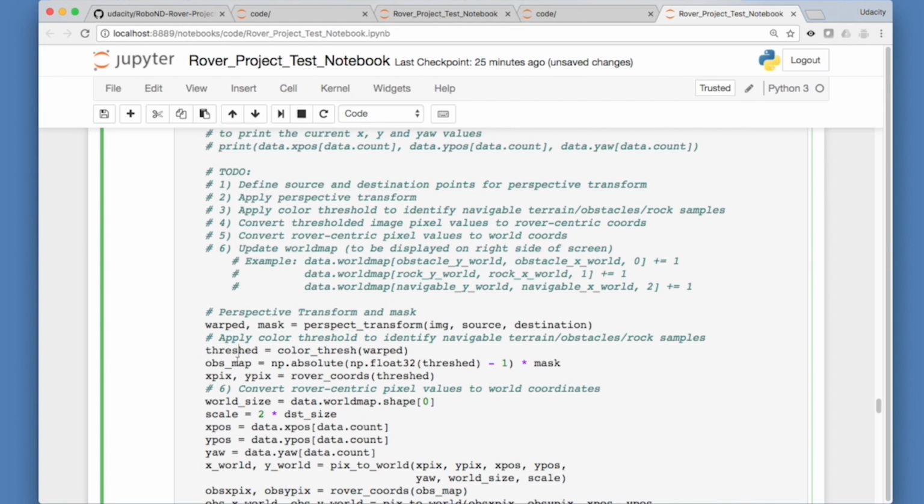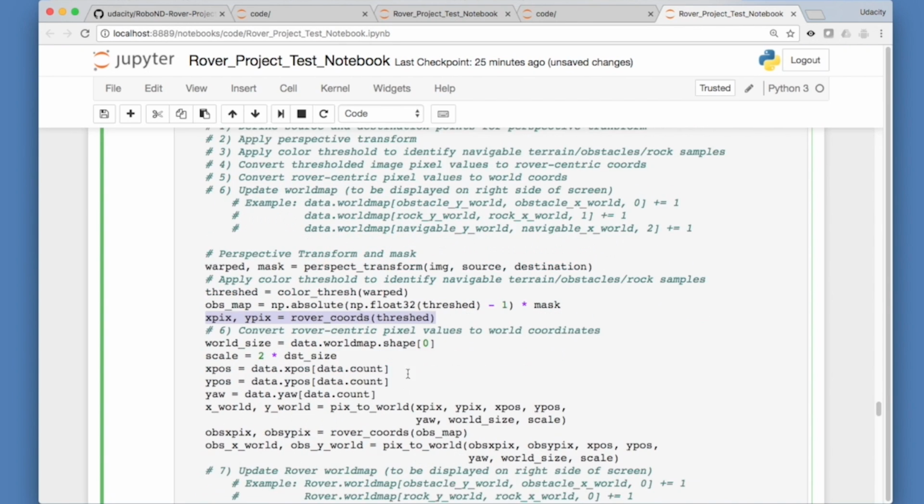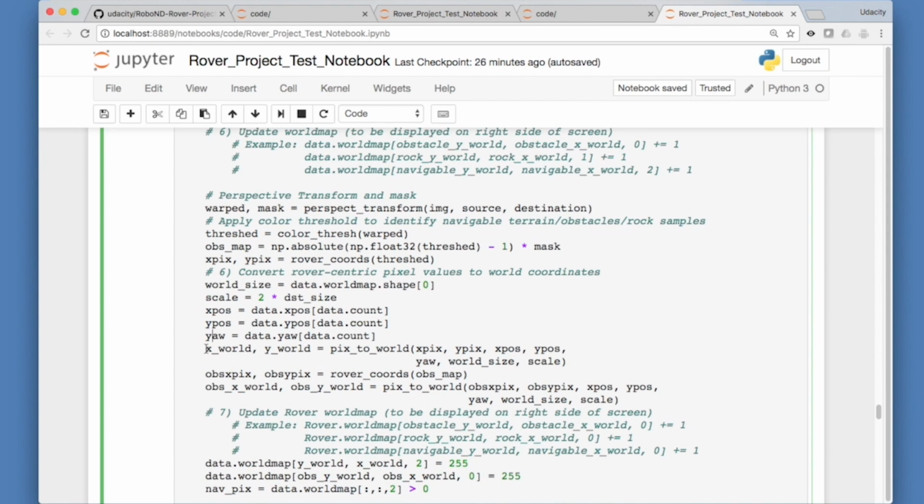This is again the map of navigable terrain pixels. So we'll then convert to Rover coordinates and then define some things like our world size. This is just the world map shape. The scale, if you remember this variable dst size, just defines how big of squares we're laying out in the perspective transformed image. You can look at that above. X position and Y position, we're just extracting these from our data bucket, this data.xpos and data.ypos. Same thing with yaw. And then we're ready to use these functions that we defined above, x world and y world. Pixels are now going to be given by pix to world from our thresholded pixels.